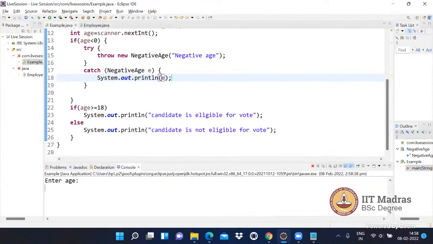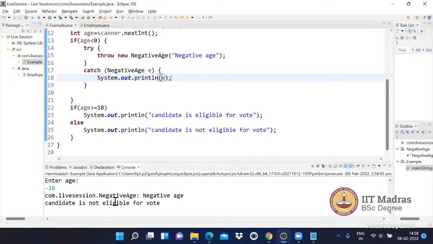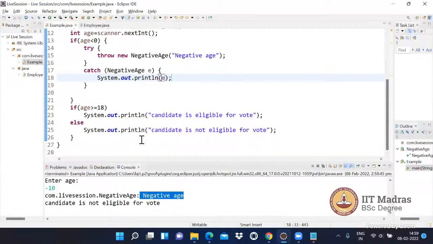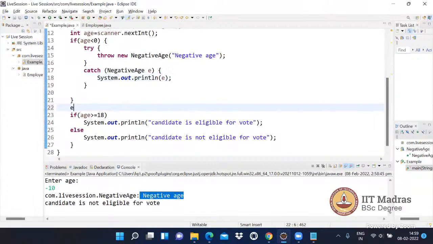So enter age 18. Candidate is eligible for vote. Okay, enter age. I am entering negative 10. See here, com dot live session dot negative age colon negative age. So we are raising this negative age exception explicitly. So then you should write like this.